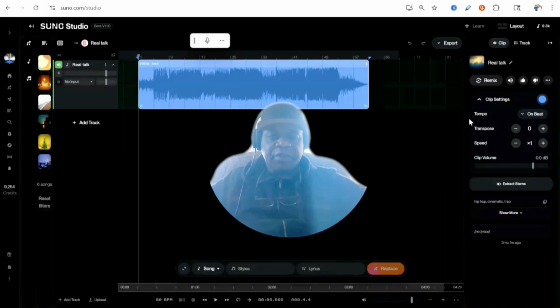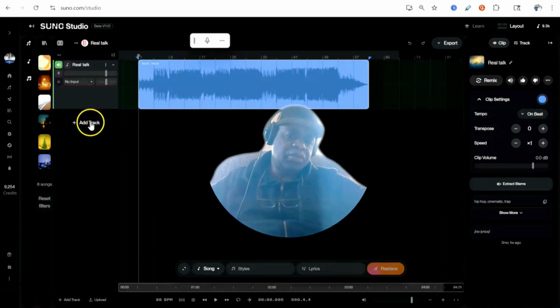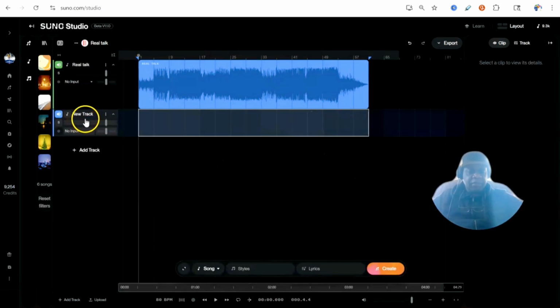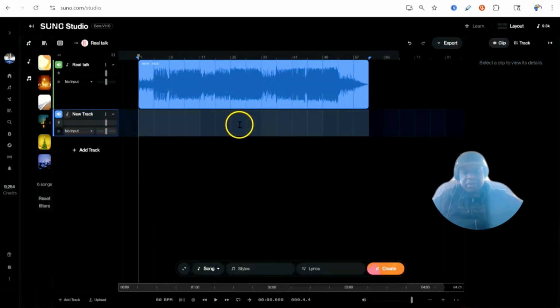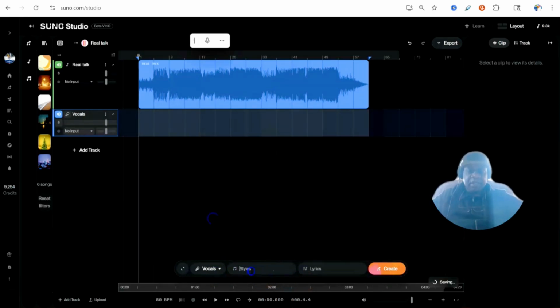All right, so we have our track right here. Since we just want to add a hook, the next thing we do is go to Add Track over here, and select it to be a vocal track. This is where the hook is going to be. So we go down here and select vocals. Now for the style we could put hip hop, rap style, motivating. So we have the style.